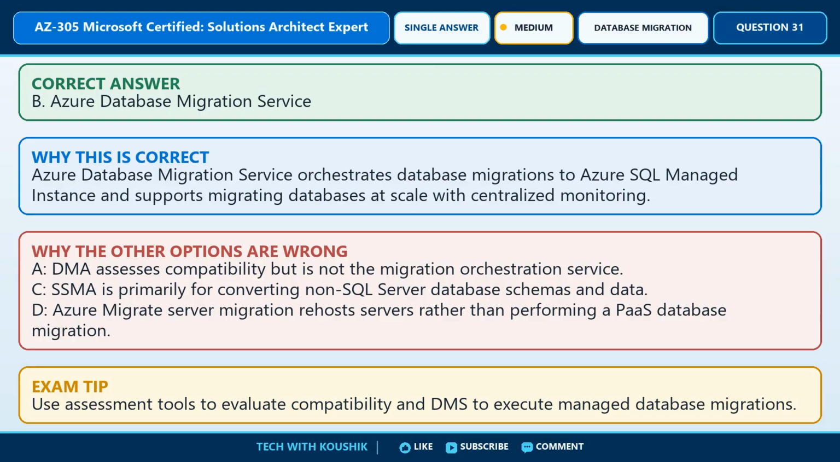The best answer is option B, Azure Database Migration Service. The requirement is satisfied because Azure Database Migration Service orchestrates database migrations to Azure SQL Managed Instance and supports migrating databases at scale with centralized monitoring.